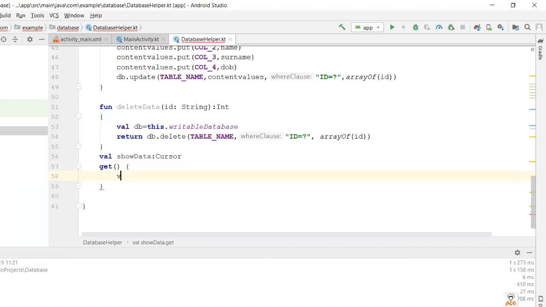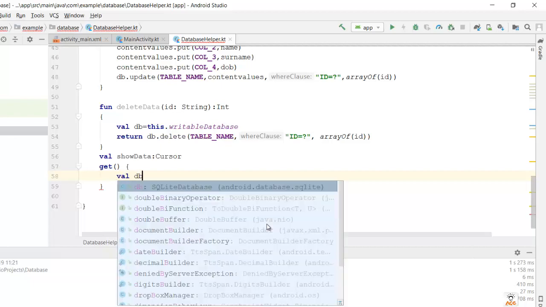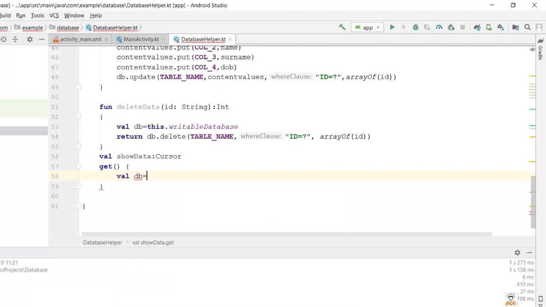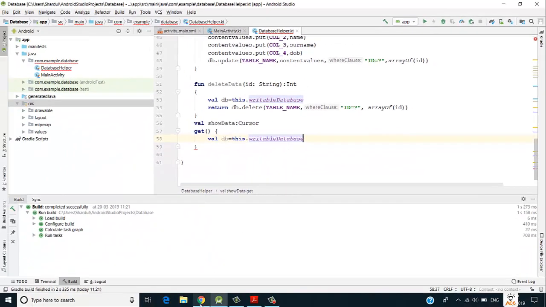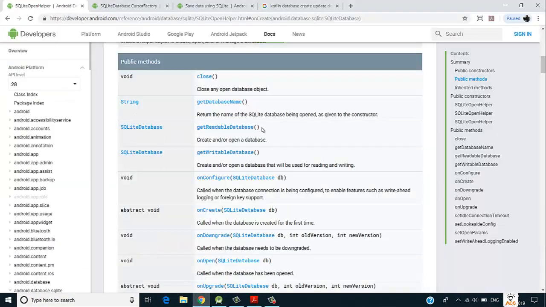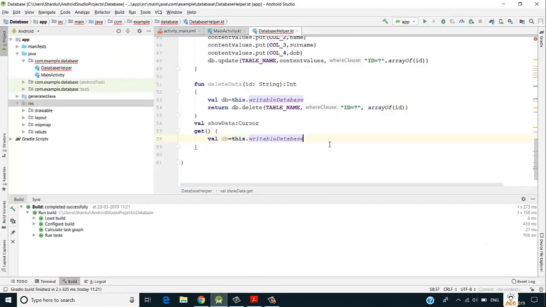Under get we will have a variable as db equal to this dot writable database. So why writable? Over here you can see we have two methods: get readable database, which is used to create or open a database, and second is get writable database, which is used to create or open a database that will be used for reading and writing. So that is the reason for get writable database.